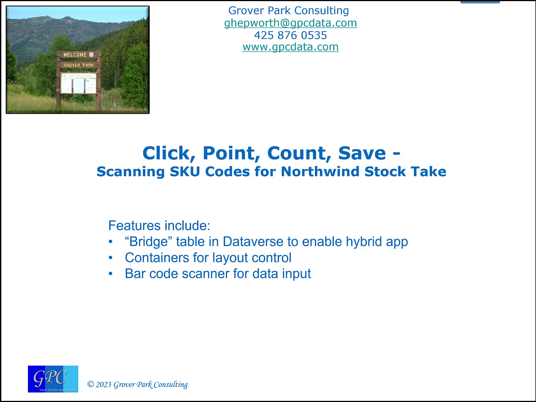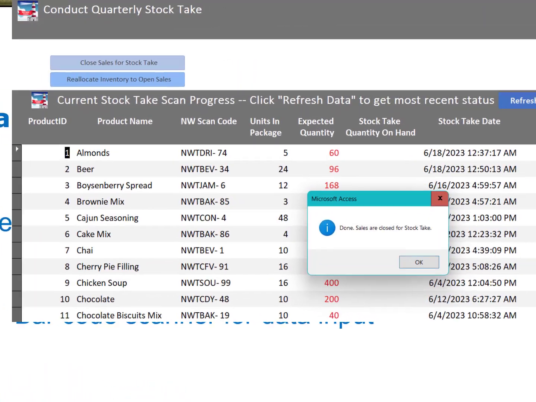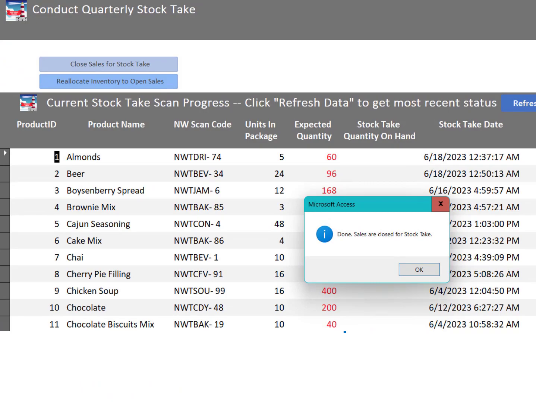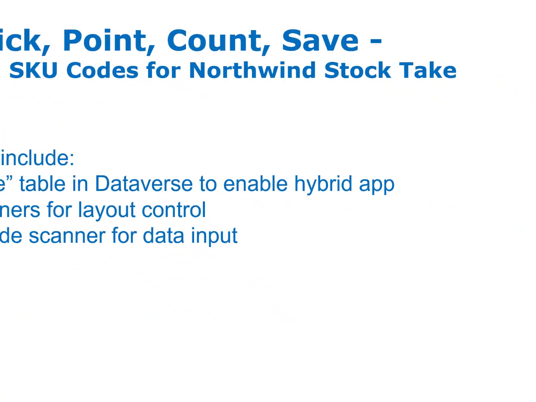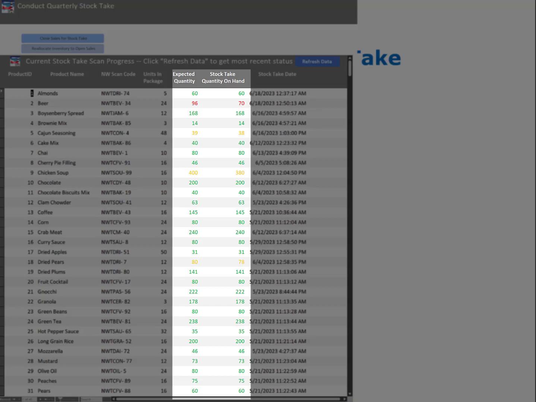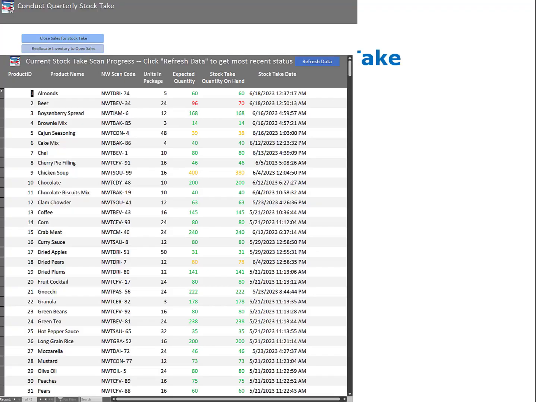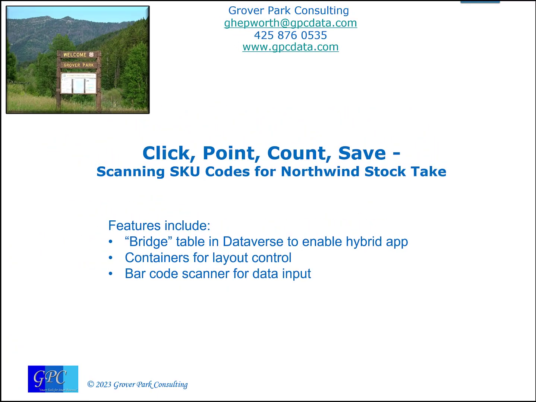The data in it is initialized by the StockTake process on the Access side. Then those records in that Dataverse table are updated when the StockTakeScan itself is completed in the PowerApps environment. The final step is back in Access. Once the records are updated in the PowerApps app, we can then use them to update our permanent records in Access.